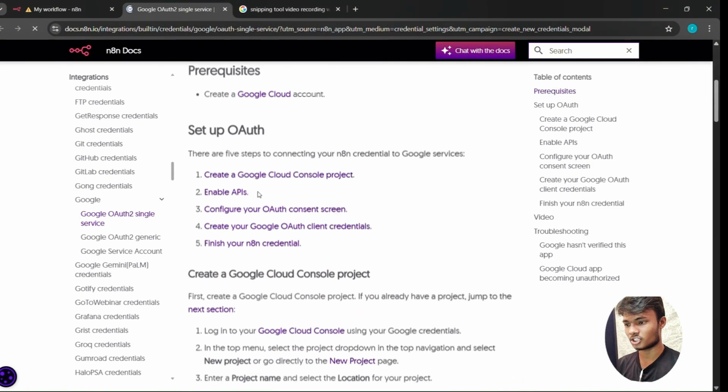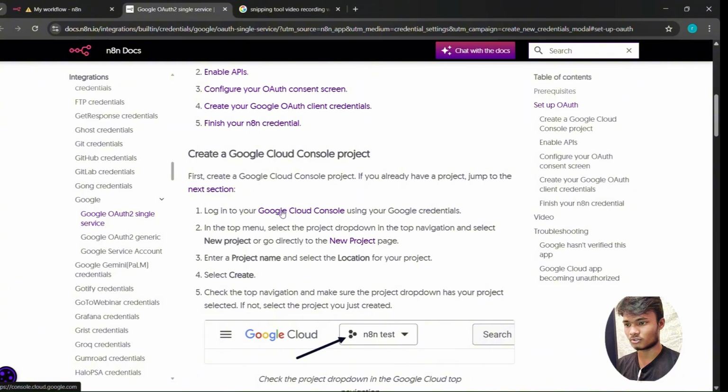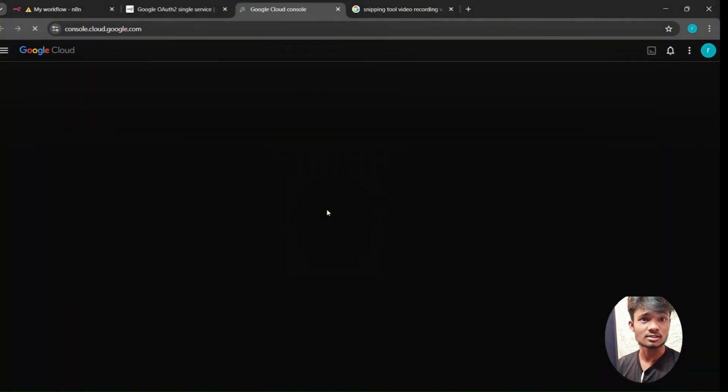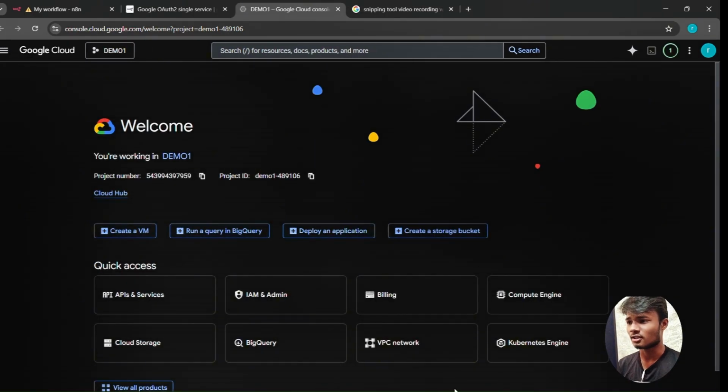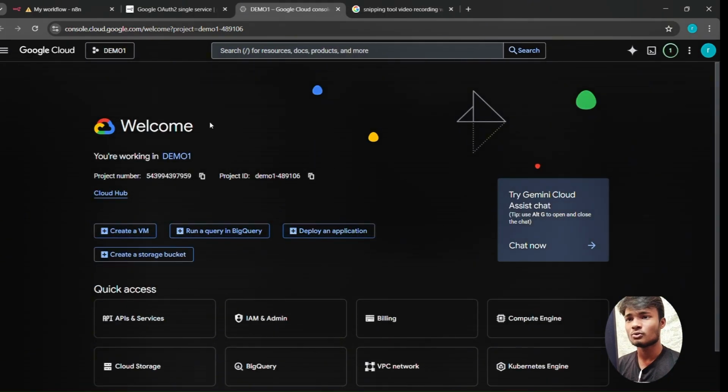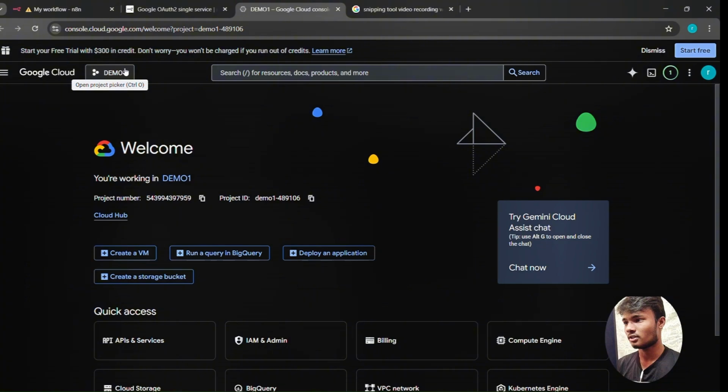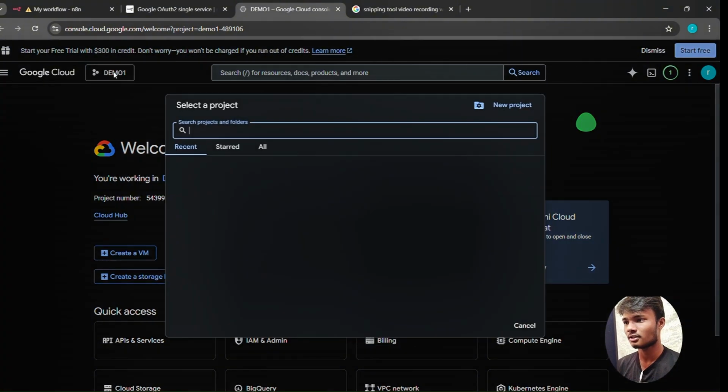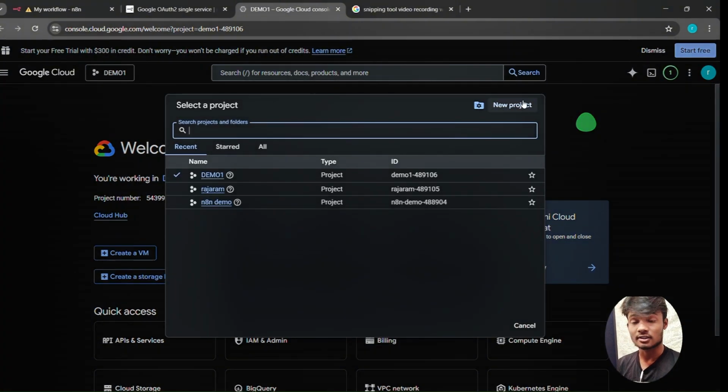Here are the 5 steps we have to do, like create the Google Cloud Console project, enable APIs. These are the 5 steps. So first you have to go to the Google Cloud Console. These are the steps for how to do it. Then come here, select here or else click on it, and create a new project.